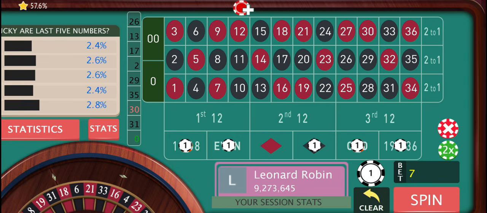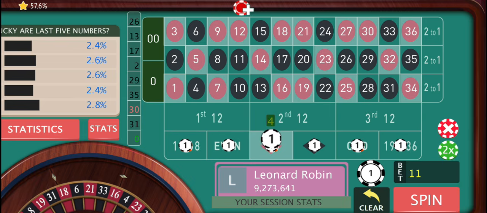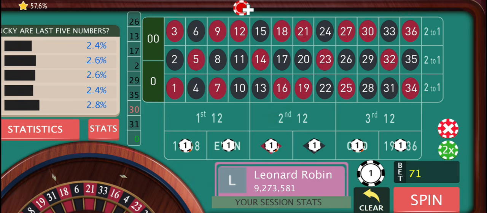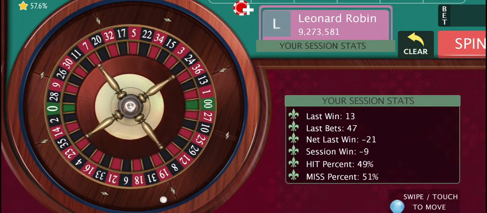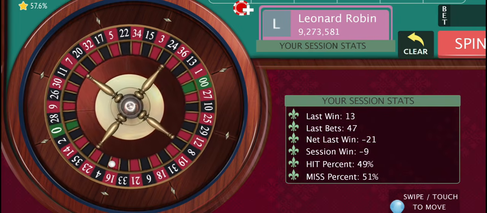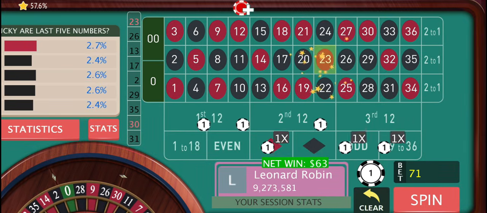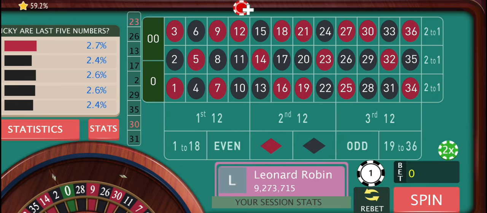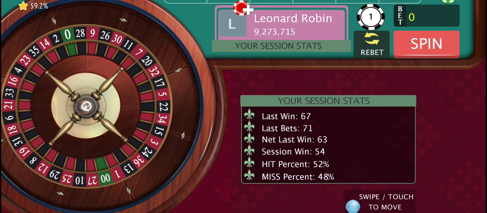All right, so we got 2, 1, 2, 4, 8, 16, 32, 64. That red is killing us. At 64, that red is killing us. We need a red. We need a red. All right, finally. All right, so we got a $63 win. So that being said, now we're up 54 units.